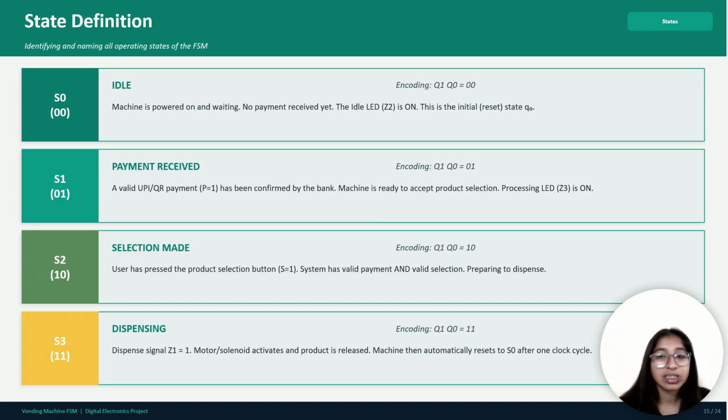What is FSM design? Defining the state as S0, encoded as Q1, Q0 equals 0, 0. S0 is the idle state. This is the initial state of the machine. No payment has been received. The green idle LED output Z2 is on. The machine is waiting. This is also called the reset state because whenever R equals 1, the machine returns here.